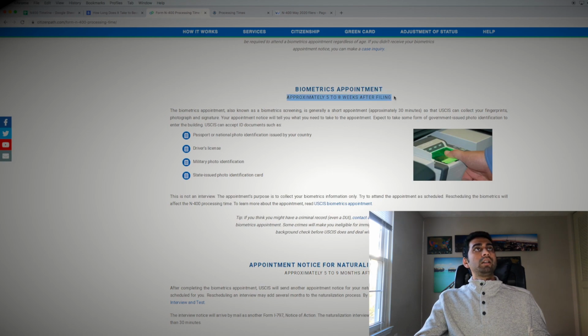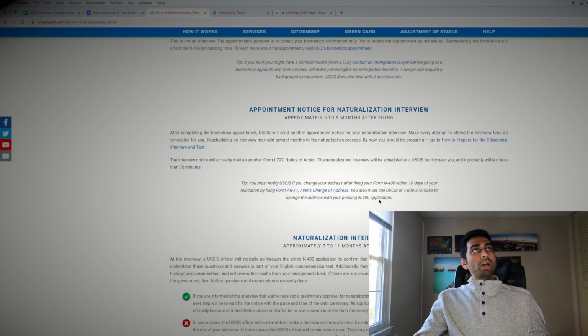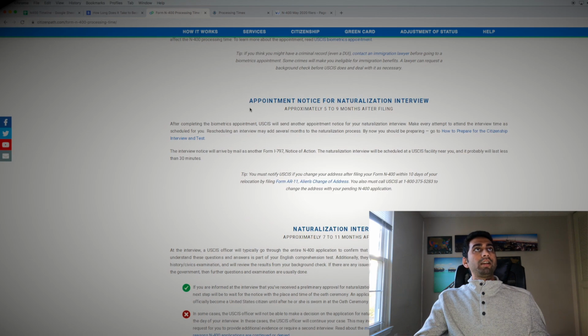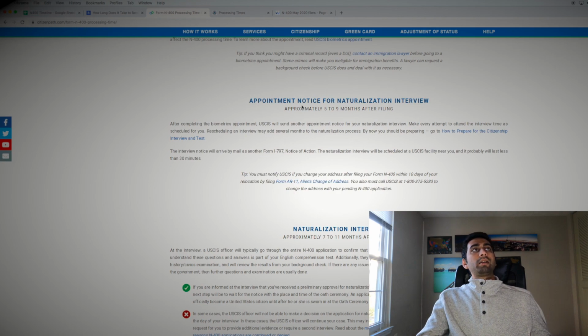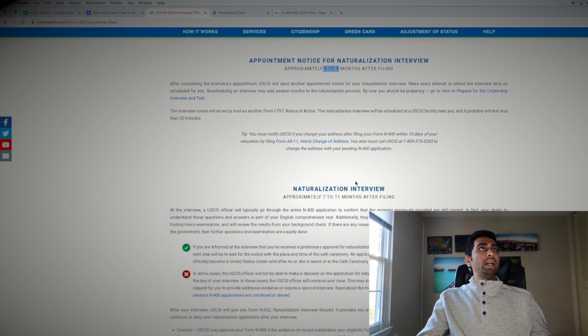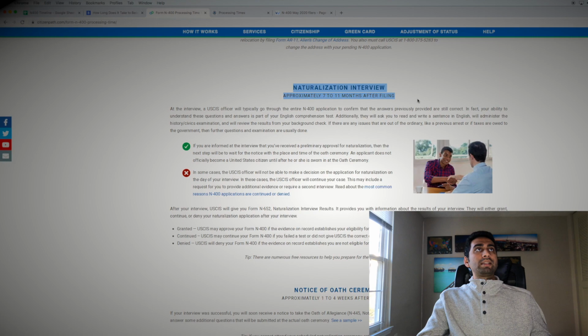So it can be between a few weeks or a few months sometimes, right? It actually took me months to even get the appointment notice. After that, the timeline is fairly accurate. For the naturalization interview appointment, you will roughly get between 5 to 9 months. Right now I'm going to make this between 5 to 10 months as an average. And then you attend the interview, right? The interview will actually be between 7 to 11 months.